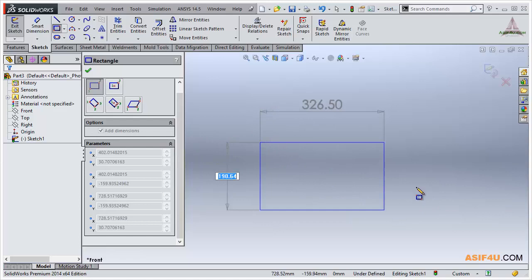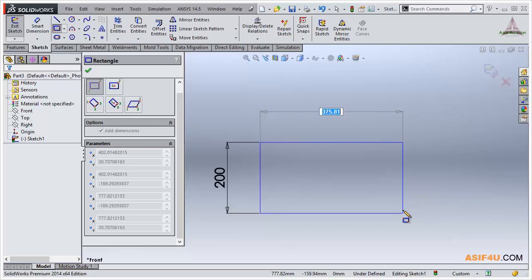Suppose I will make a rectangle. In this case, before I put anything, if I want to toggle between these two dimensions, this length and width, if I press the tab key, you see, by this way you can toggle this thing and you can put multi-dimension in the single sketch.